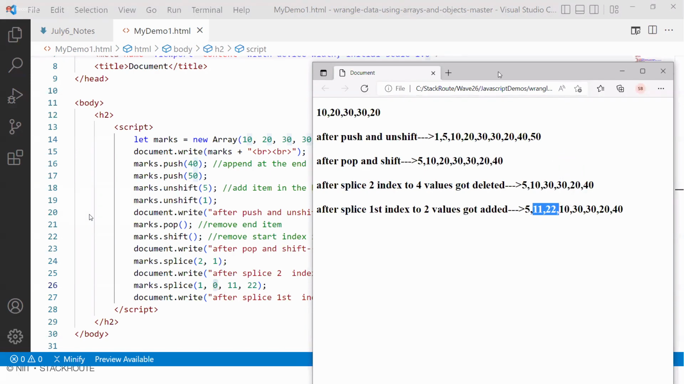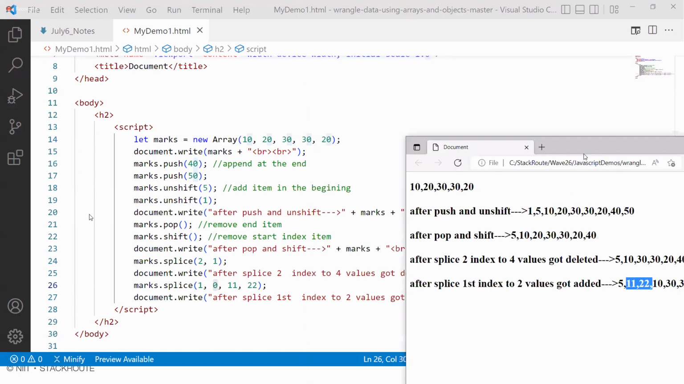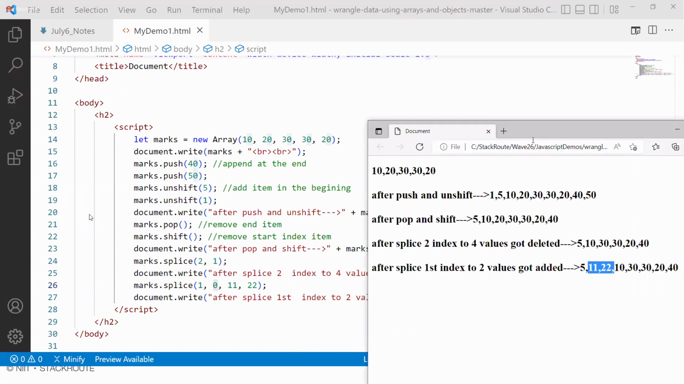Okay, you observe what is happening in this, then I'll do modification. So 2, 1 in line number 24 in second index. After second index, one item will be removed. So 0, 1, 2. So second index, one item will be removed. So 20 got removed in line number 24. If I give 2, 2, so from second index and third index got removed. Delete count.